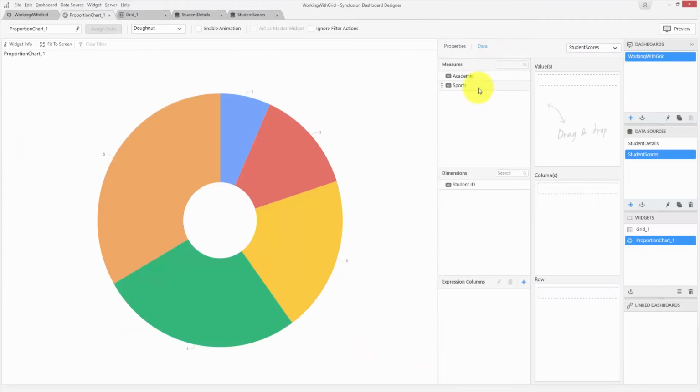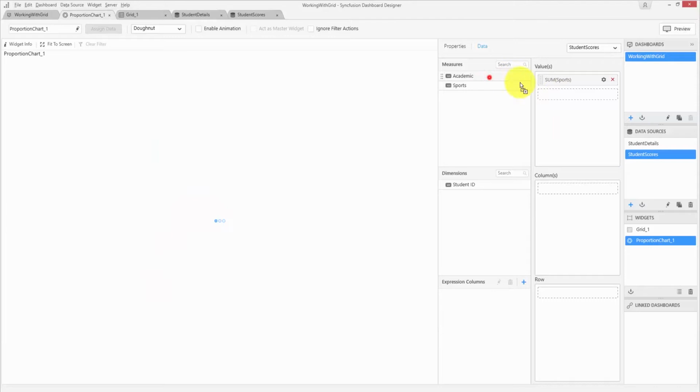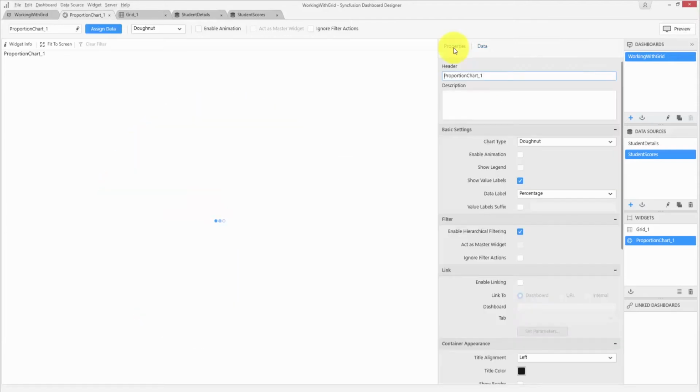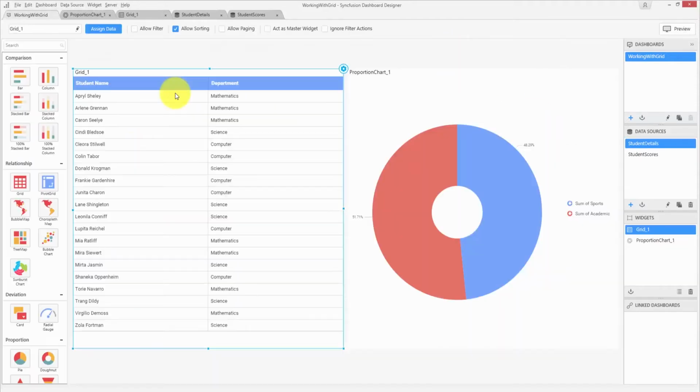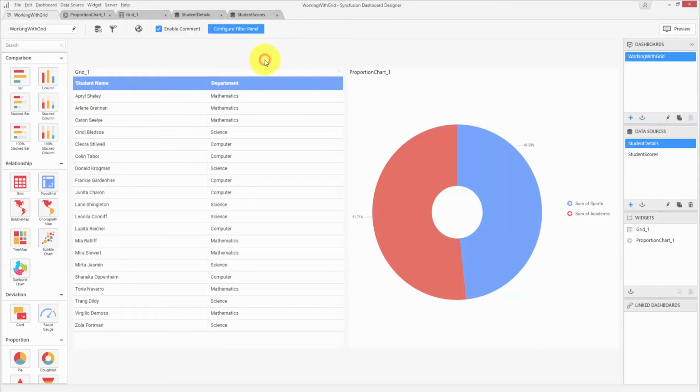For the proportion chart, let me add the scores to the values. Let me go ahead and enable the legend. I want to make this grid a master widget to do the filtering. So let me select this grid and enable the act as master widget option. We are almost done, but one thing that we have to do is define the relationship between these two widgets. Make use of the filter configuration manager that is available in the toolbar.